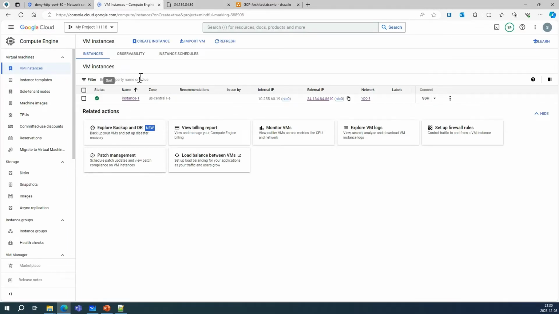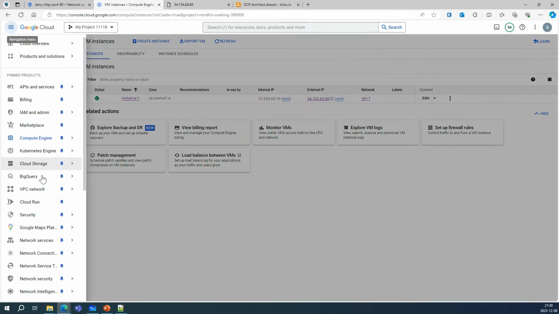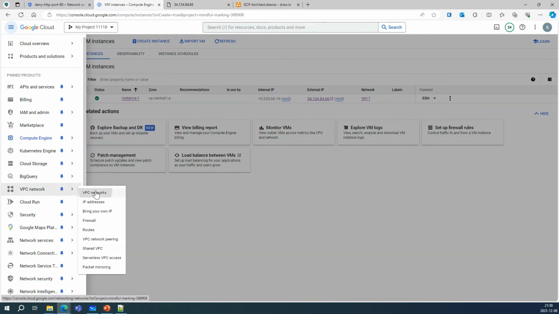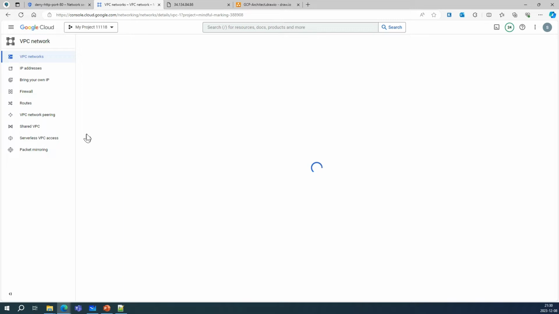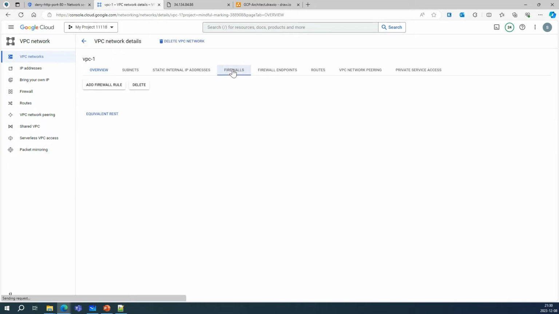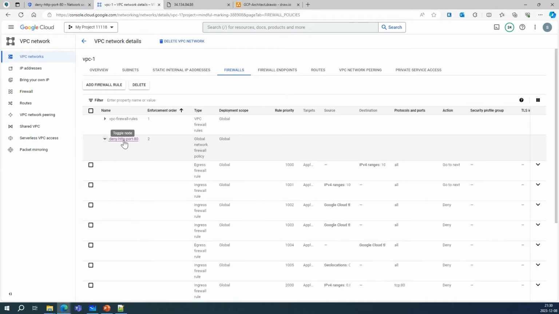Let's say, where is that? The VPC network. At the VPC level, if you go to the firewall, here at the VPC firewall rule, you can see that the firewall policy applies like that: first organization, then folder, then the VPC firewall rule. This comes after. I also got confused.